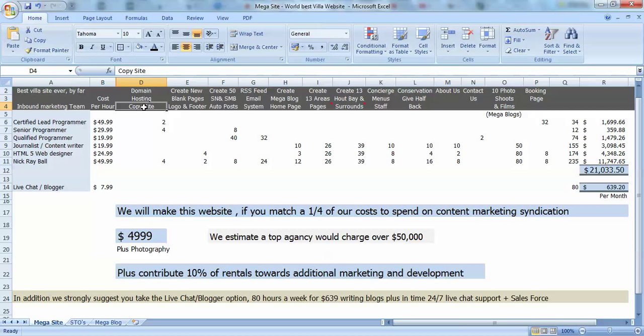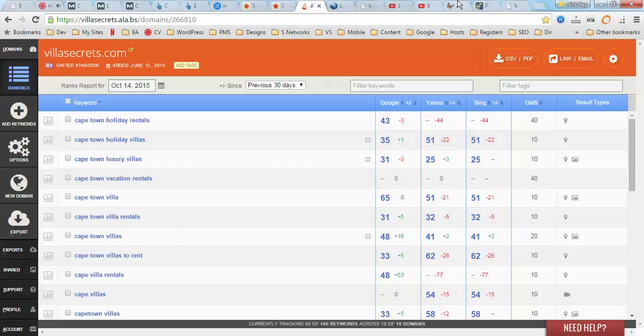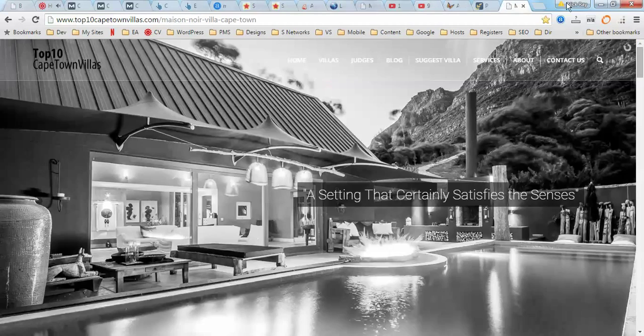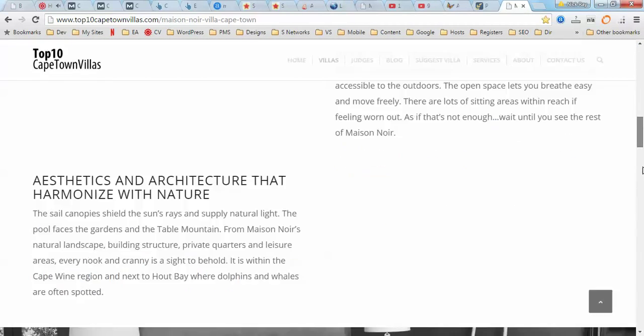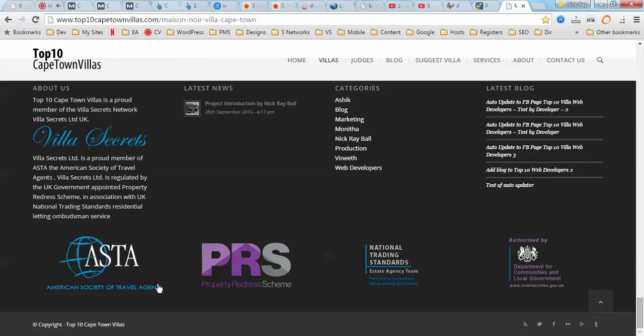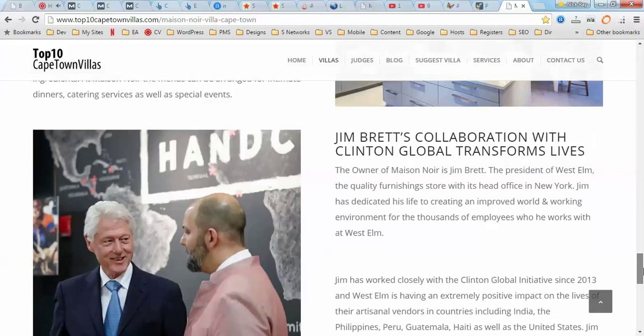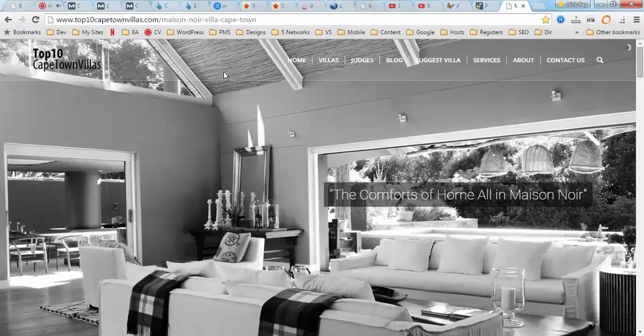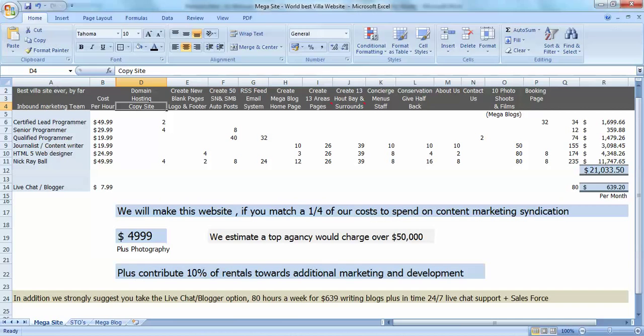Okay, so we've got to copy the site that we've got. We've got to copy these elements here. Copy the whole site, actually. And we can still use this ASTA, PRS, National Trading Standards, member of Villa Secrets. We can put all that on the website. So we've got to copy it. Then we've got to create all the new pages. You see, copying the website's not much.